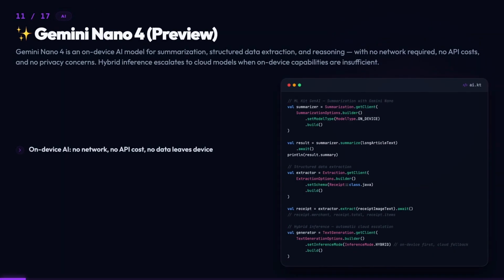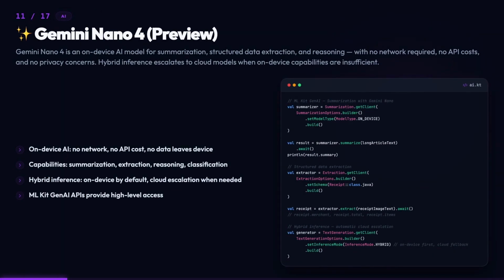Gemini Nano 4 brings advanced generative AI directly to the device. You can execute text summarization, smart replies, and structured data extraction with zero network latency and no API cost. Android 17 also supports hybrid inference, meaning the system automatically runs small tasks locally on device but scales to cloud-based Gemini Pro when the request requires deeper reasoning.